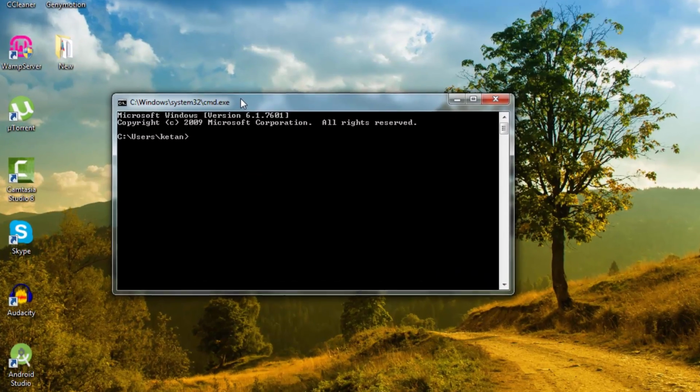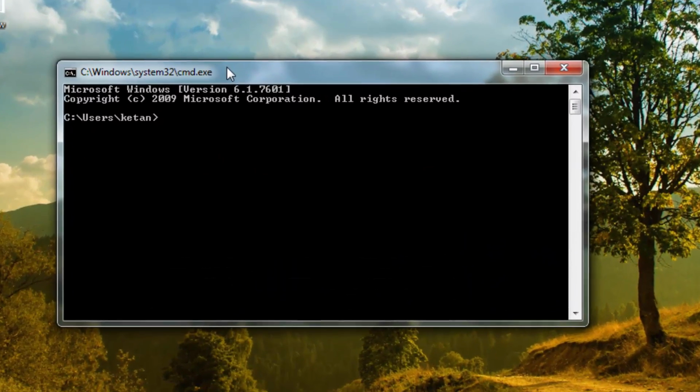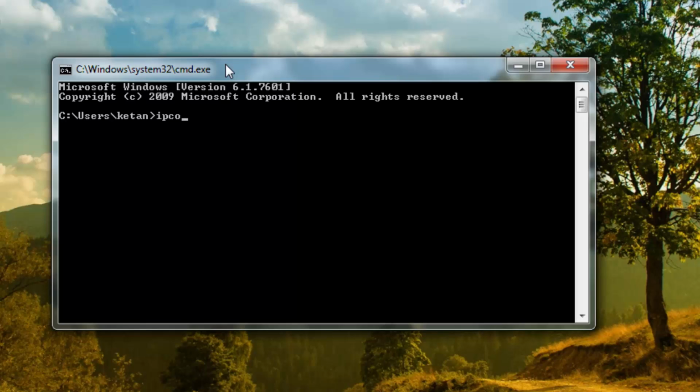This is a command screen. Type here 3 commands. First one is ipconfig space slash flushdns and press enter.